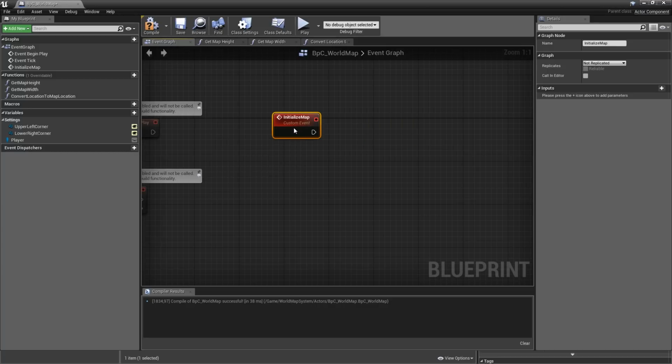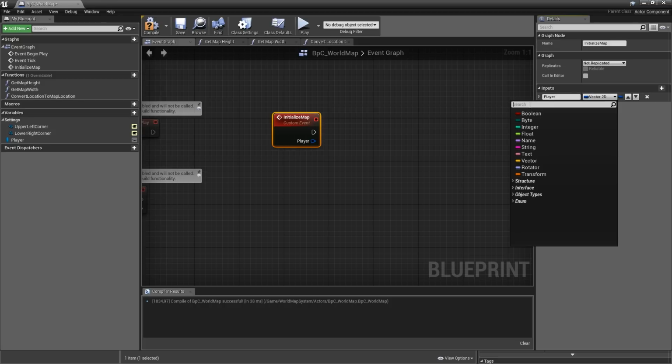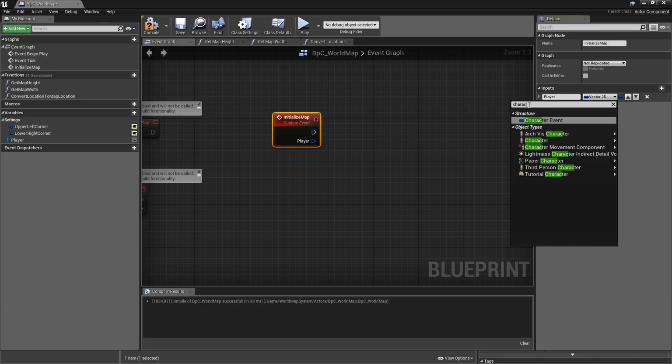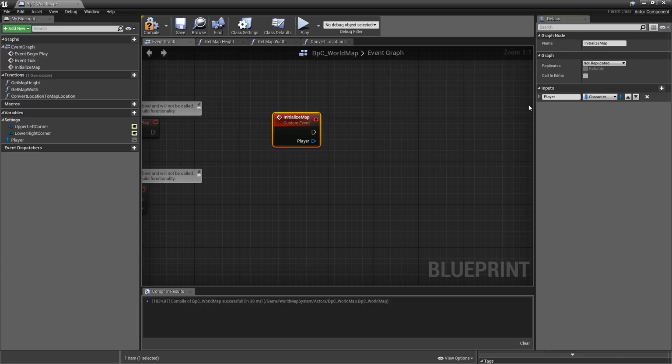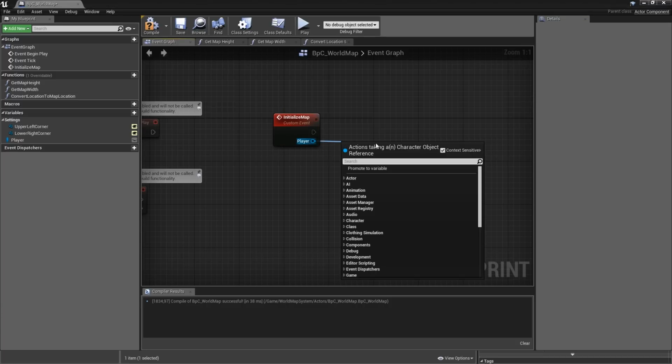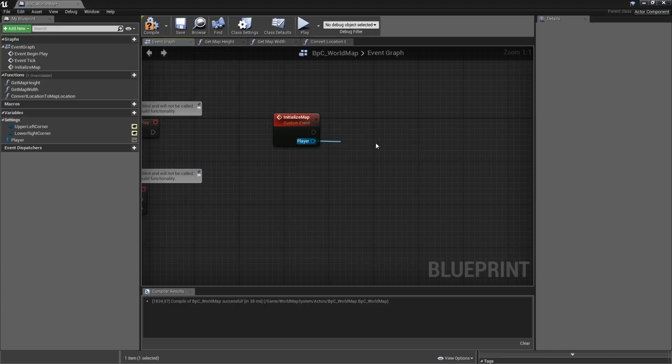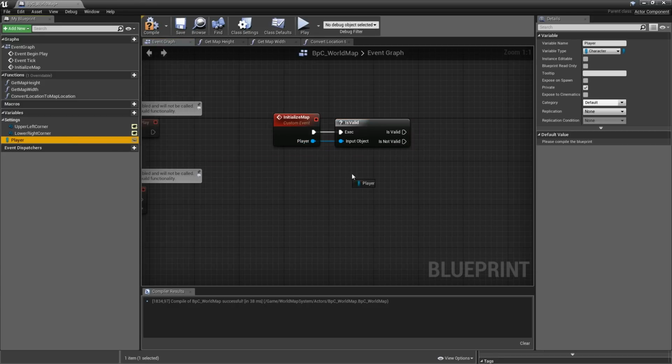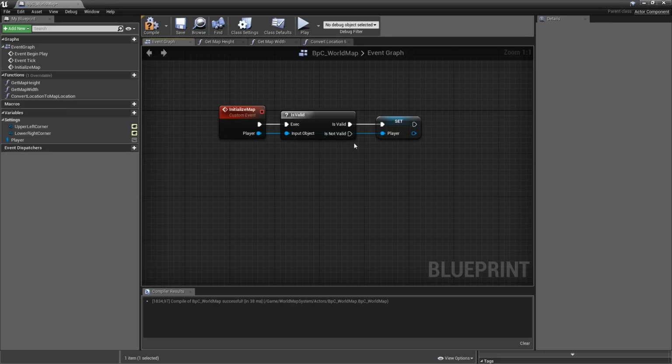So when this map should start functioning, we need to tell it about the player. Add a new parameter called player, and here we have to use the same variable type, so a character object reference. Let's check whether the player we got here is valid. If it is valid, we can simply set our internal variable to it.